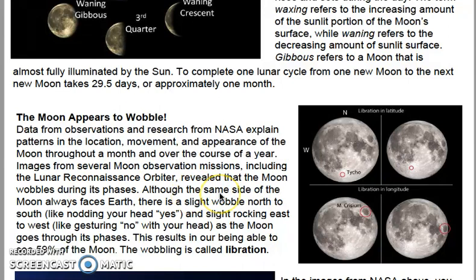Although the same side of the moon always faces Earth, there is a slight wobble north to south, like nodding your head yes, and a slight rocking east to west, like gesturing no with your head, as the moon goes through its phase. This results in our being able to see 59% of the moon. The wobbling is called libration.